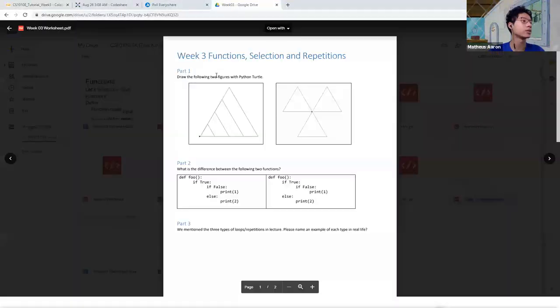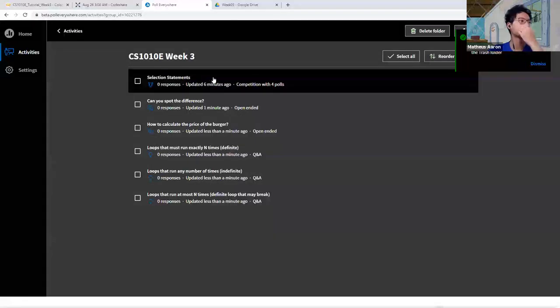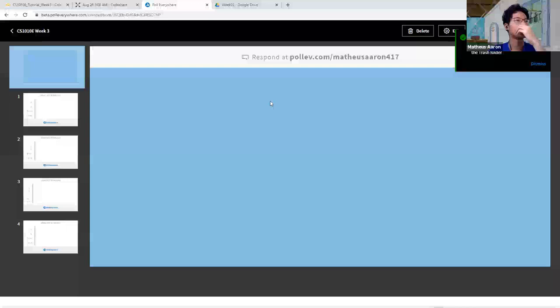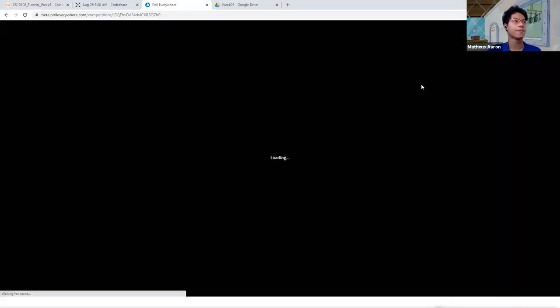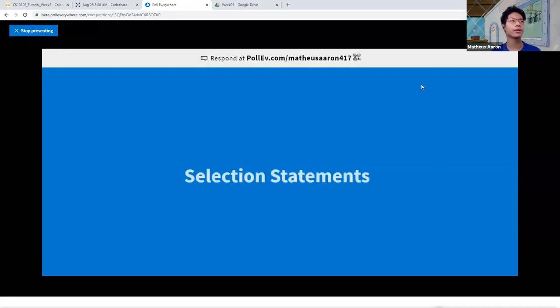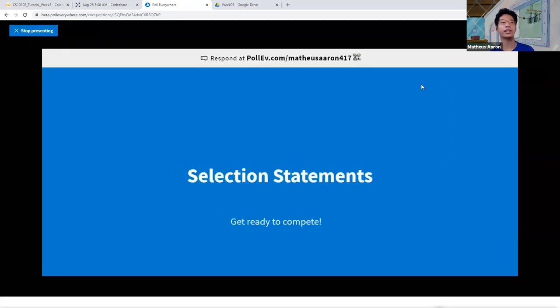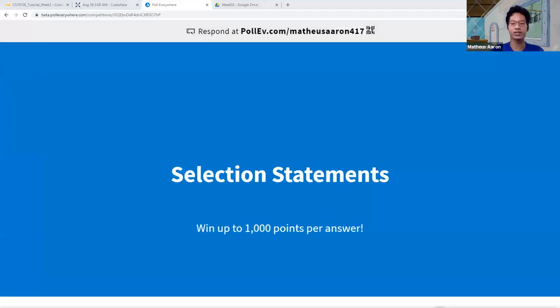Okay, next we'll do selection statements. Is it in the tutorial? So yeah, in the tutorial there are these two, but let's just do a simple Poll Everywhere and see if you guys can figure it out. No worries. This time, unlike the previous time, there's plenty of time. So we'll just try. You guys can go to pollev.com/MatthiasAaron417. For your convenience, I'll type it out here.